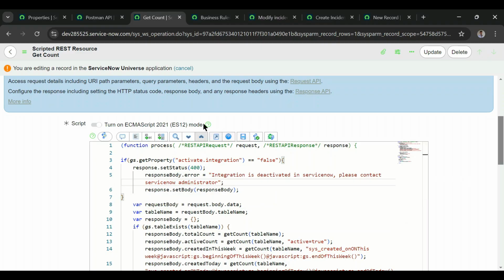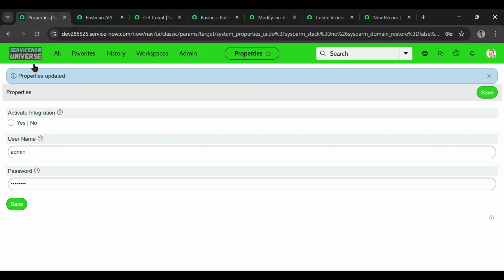Now when they try to connect to ServiceNow, they get this error message back, then they'll contact the administrator, and the administrator will come back here and activate the integration. So this is how we can use the activate integration property to activate or deactivate the integration.